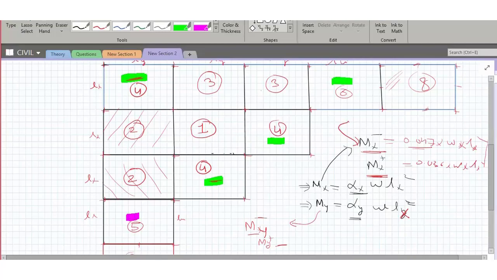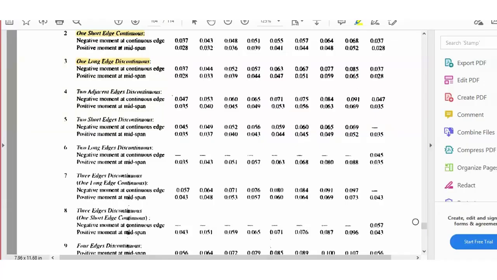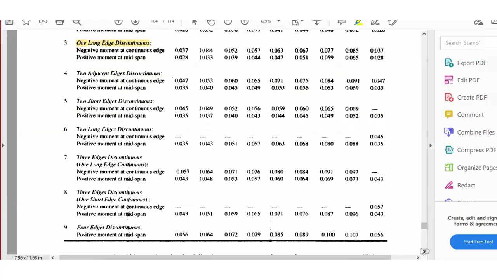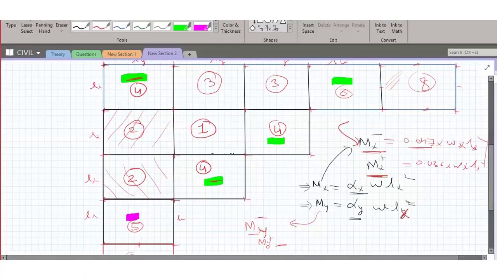Now case number 9. Please see here, this is case number 9. 4 edges discontinuous. Okay, so when you have 4 edges discontinuous, it means like this.